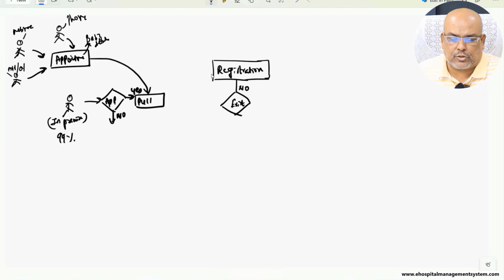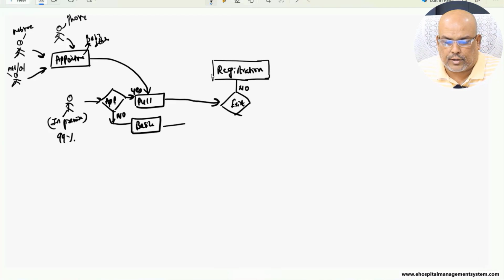he's on the premises but he does not have any appointment, right? Then what you have to do is go ahead and put in the basic details, because we don't know the basic details of the patient, right? So this is what happens, right? And then these basic details are sent over here, right?